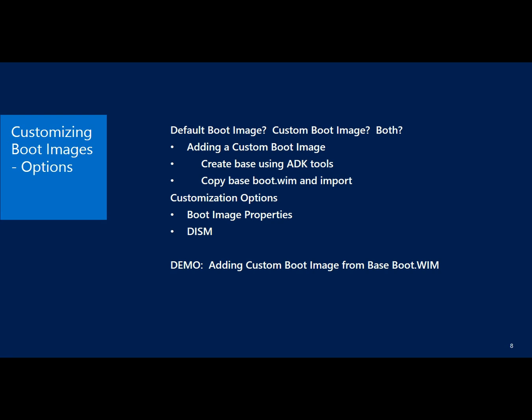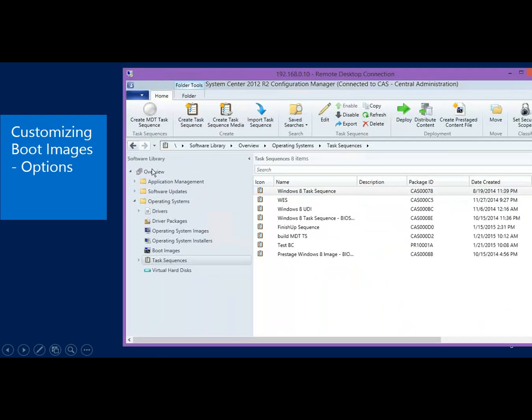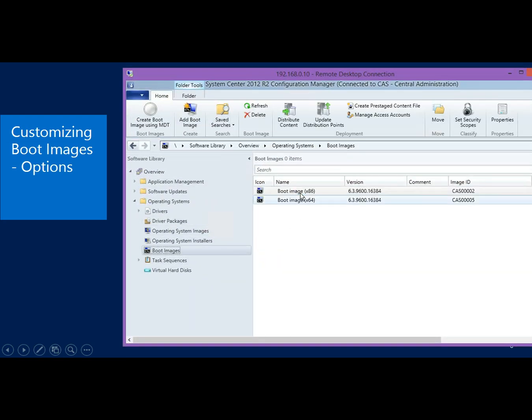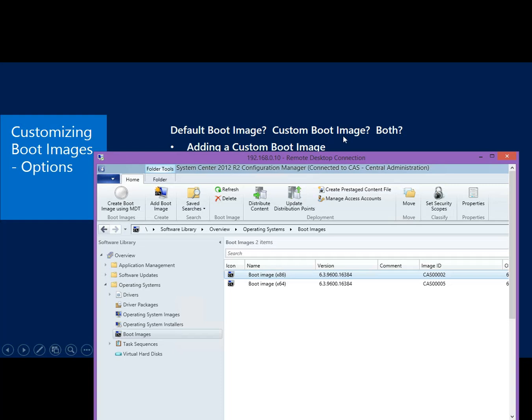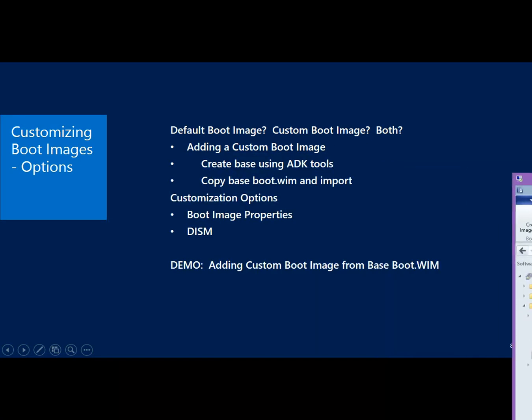So if you do need to customize the boot image, the question is, how do we do it, right? There's a couple of thoughts here. One, do you want to take the default boot image and modify it? Meaning, if I go over here to boot images, do I want to actually modify these base boot images? The answer is maybe for some things, right? Or instead of that, do I want to create completely custom boot images and leave these alone? Or do I want to do both? And again, the answer is up to your preference.